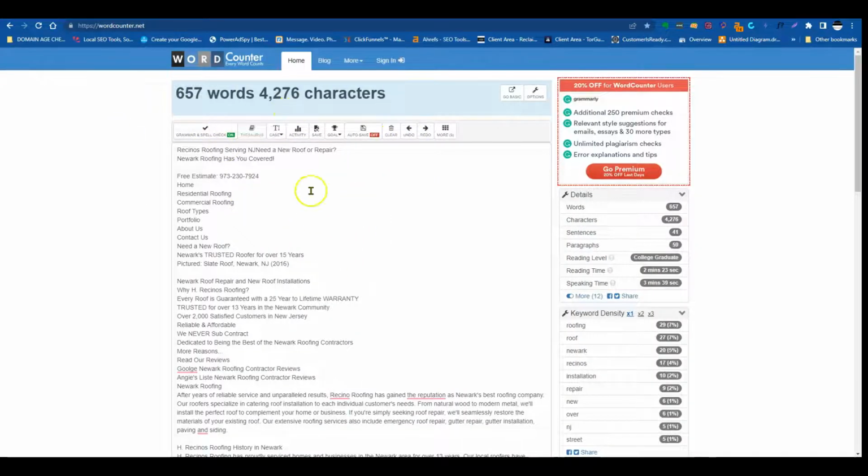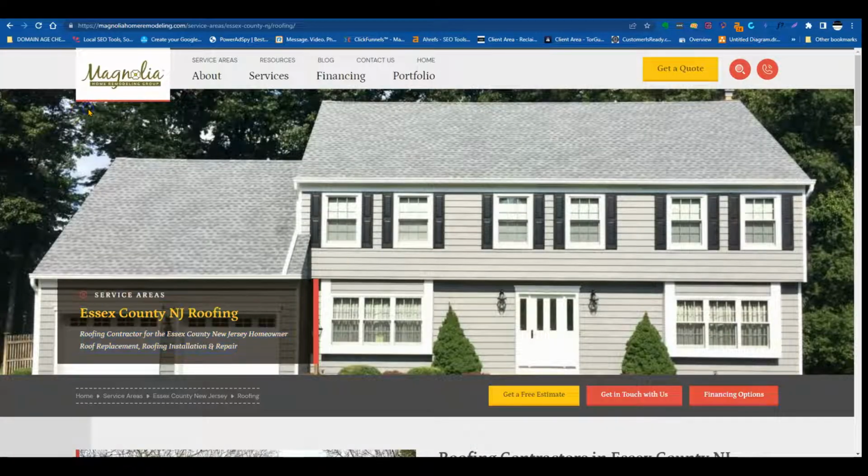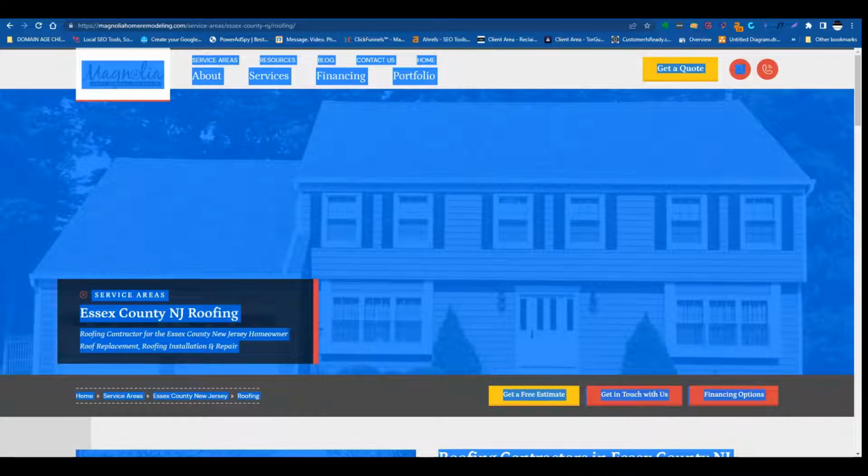We put these guys into this word counter here. Actually, this is not them, so let's just pull these guys up. Let me actually go back and grab that. One second.